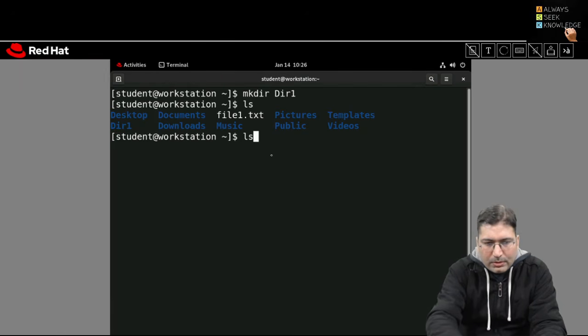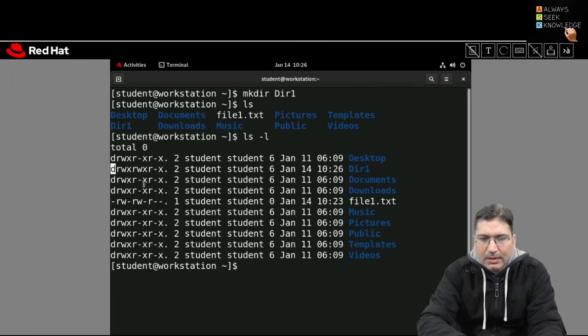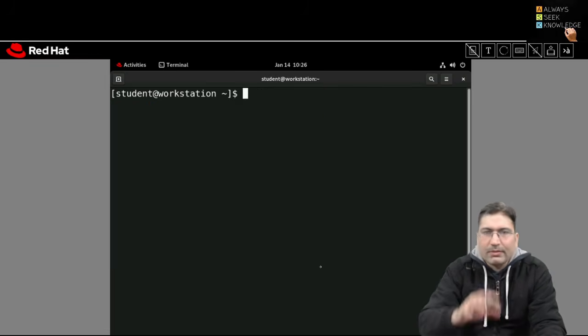And if you long list this, dir1, the very first character is d. That means dir1 is a directory. And file1 is a normal file, so the first character is a hyphen, as I already told you. So now you are aware of how to create a directory and how to create a file using touch. We are creating a directory using mkdir.